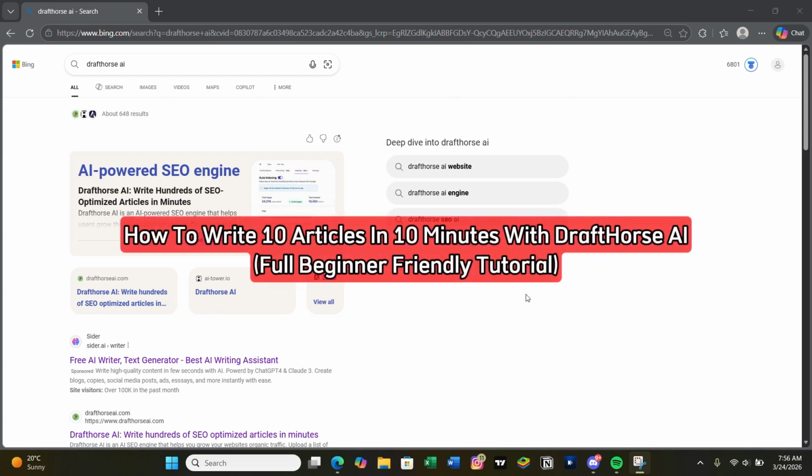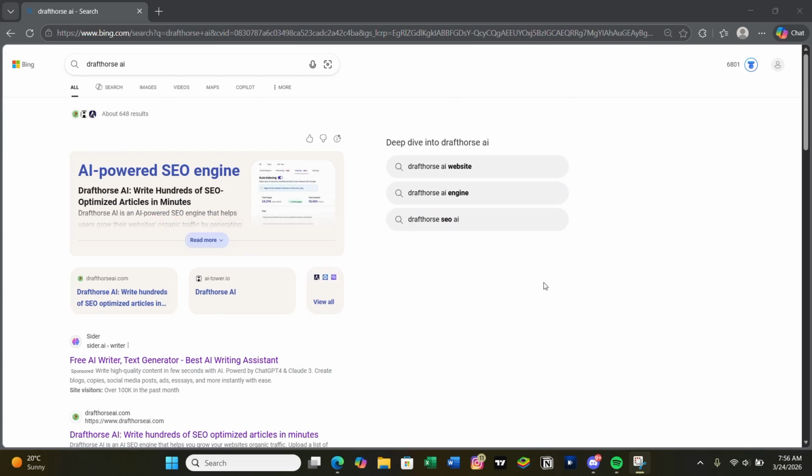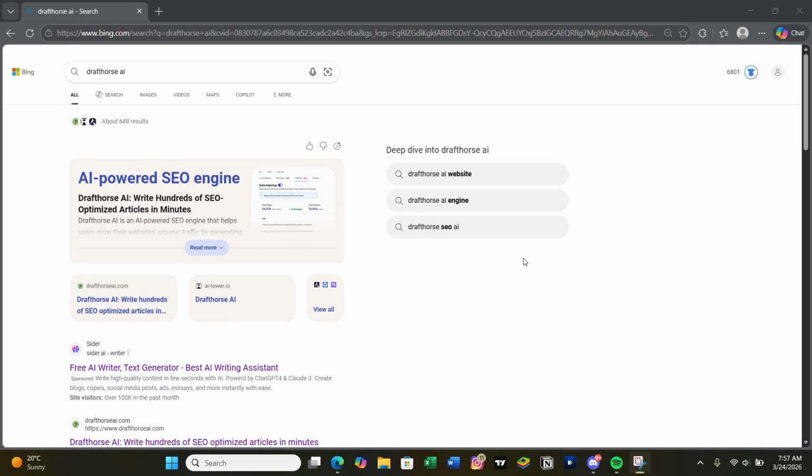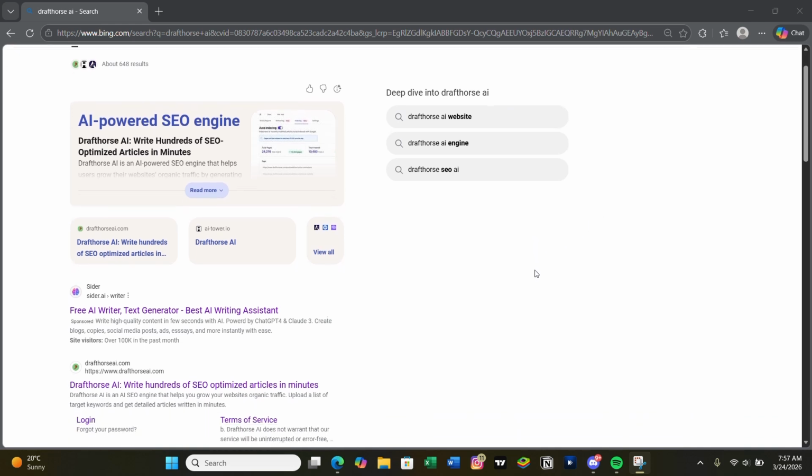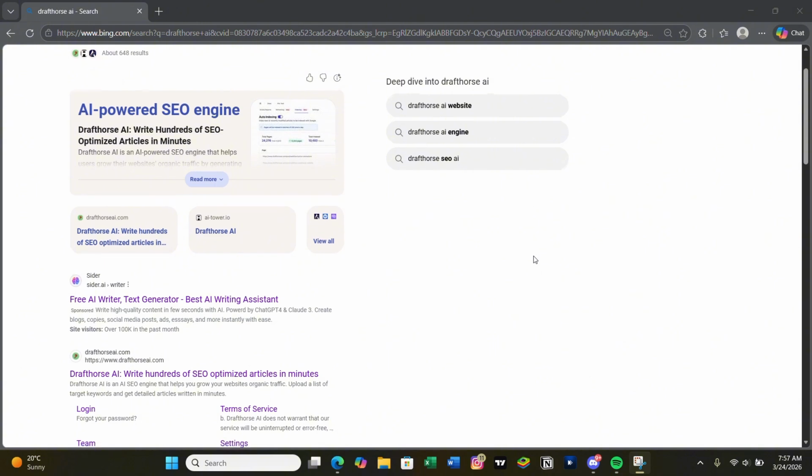Writing blog articles consistently is one of the hardest parts of growing a website. You need ideas, you need keywords, you need to actually sit down and write everything. And on top of that, you still have to make sure it's optimized for SEO so it can actually rank. And if you're doing all of that manually, it can easily take 1 or 2 hours just to write a single article, sometimes even longer if you're researching properly.